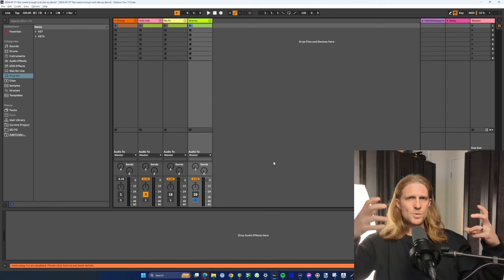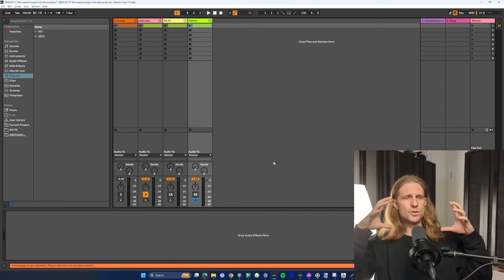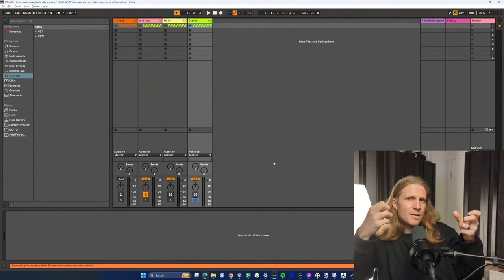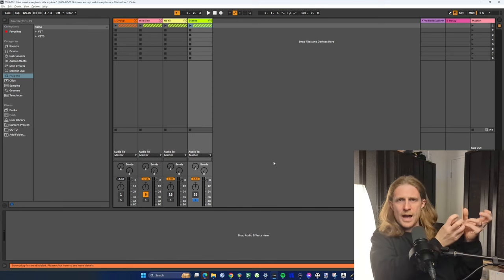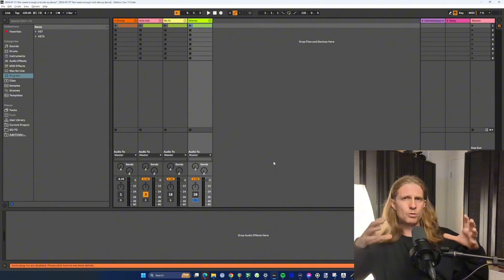So this is why I really like mid-side so much, because it allows you to keep those frequencies that give the track its power. But if those frequencies are interfering with another instrument, it gives you an extra dimension to have some wiggle room to remove those frequencies without compromising the whole track.